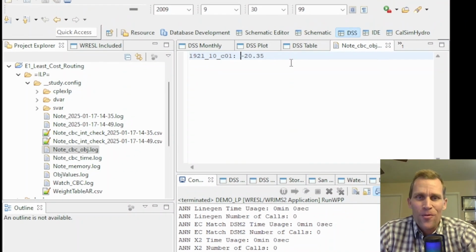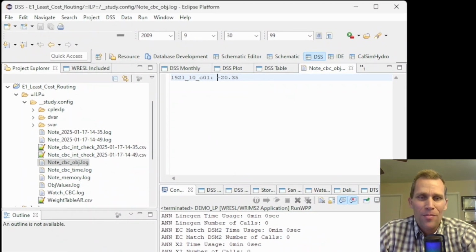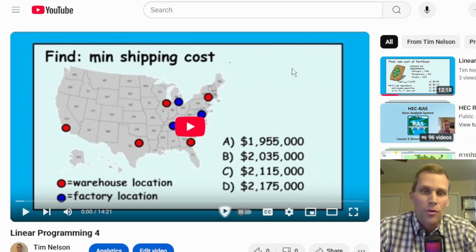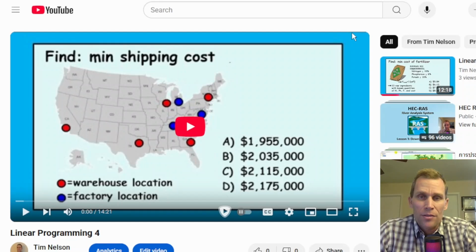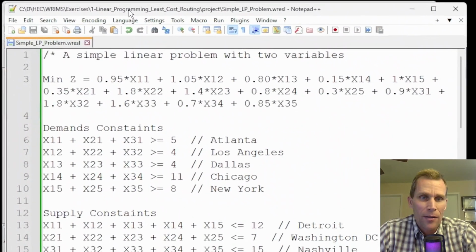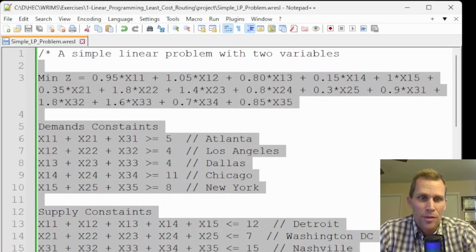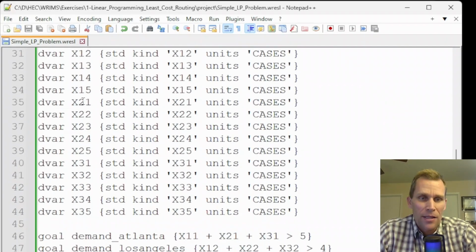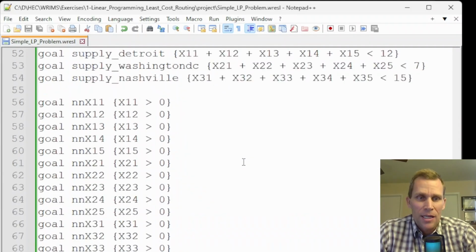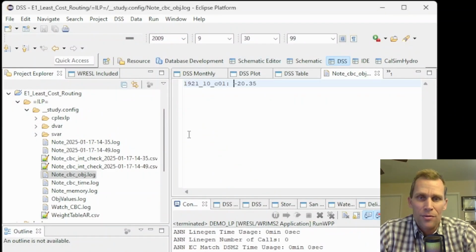All right, well, that is it for this exercise. What we did was we looked at a problem in linear programming, specifically a least cost routing problem, which I have a video of in the description. Then we solved this problem and determined what the decision variables were, what the constraints were, what the objective function was, and ultimately what the solution was. After that, we took our WRESL file and then formulated the pseudocode and ultimately the code by defining the variables and then the constraints and the objective function values with the proper syntax in this WRESL Plus programming language, and then ran it through the WRIMS solver to give us a solution.